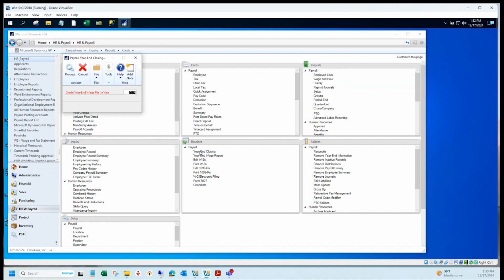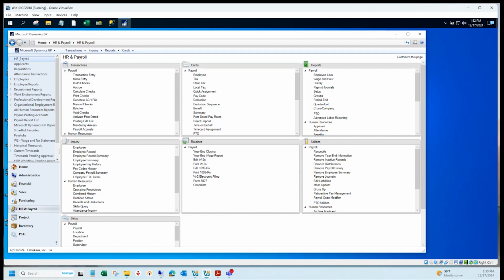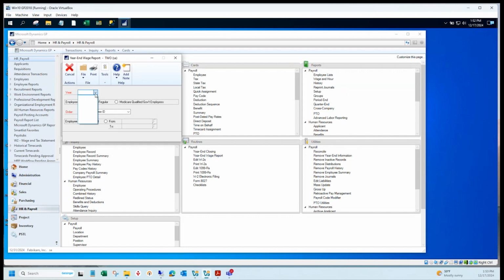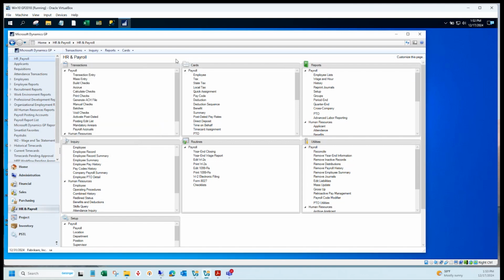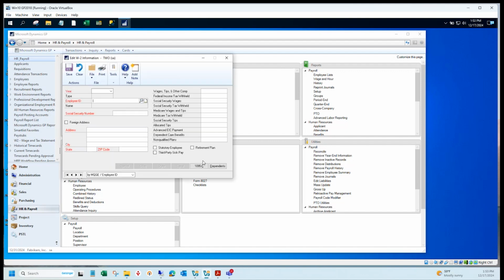And I will come to the year-end closing. Fairly simple. Click on year-end closing, and this does take time. So do the year-end closing and the year-end wage report. Generally, it shows for the year that you closed. So once you close the year, come here, run the wage report, have it for your record, save it. If you need to make any changes, this is the time, before you do the year-end close.